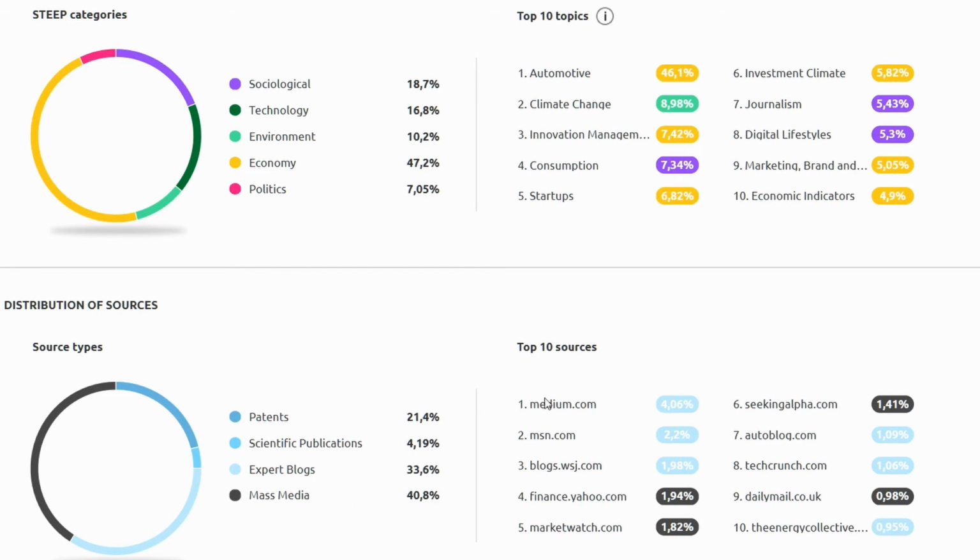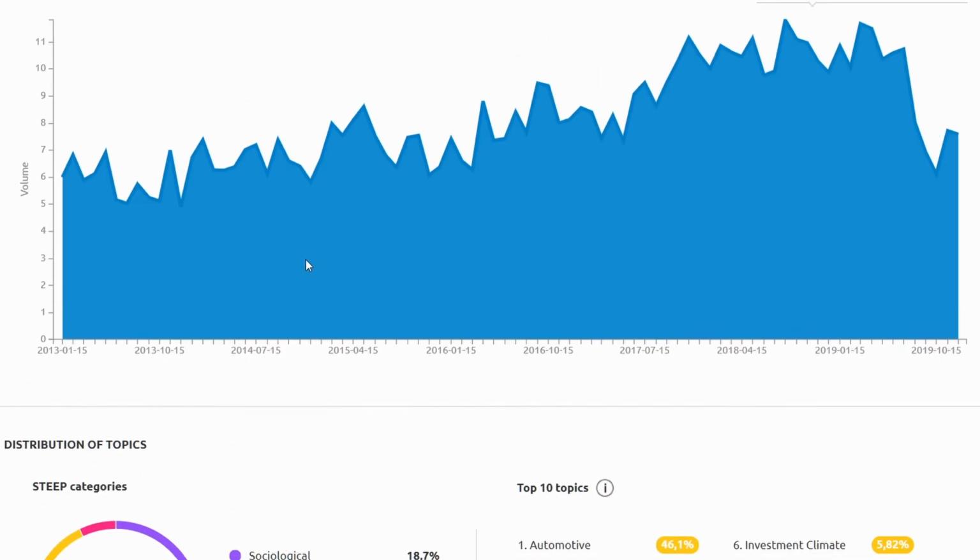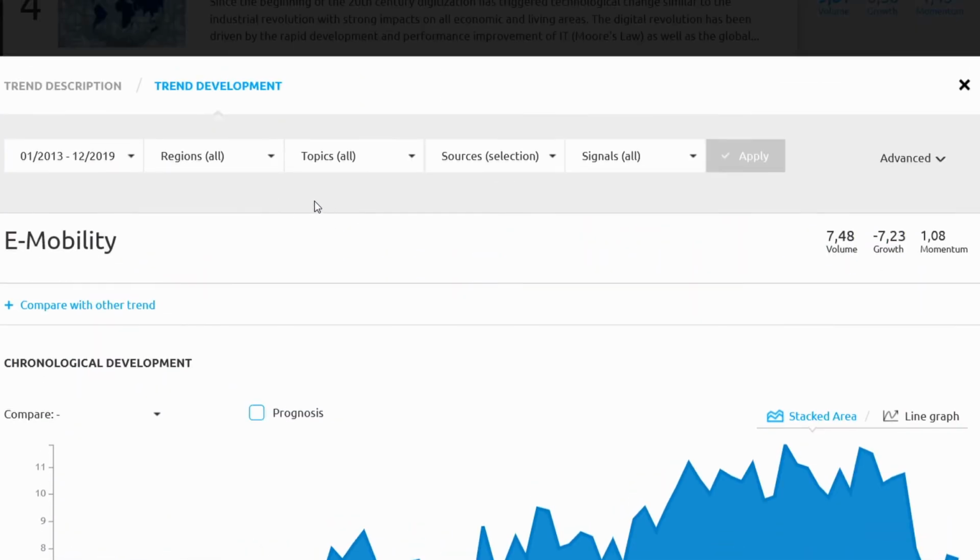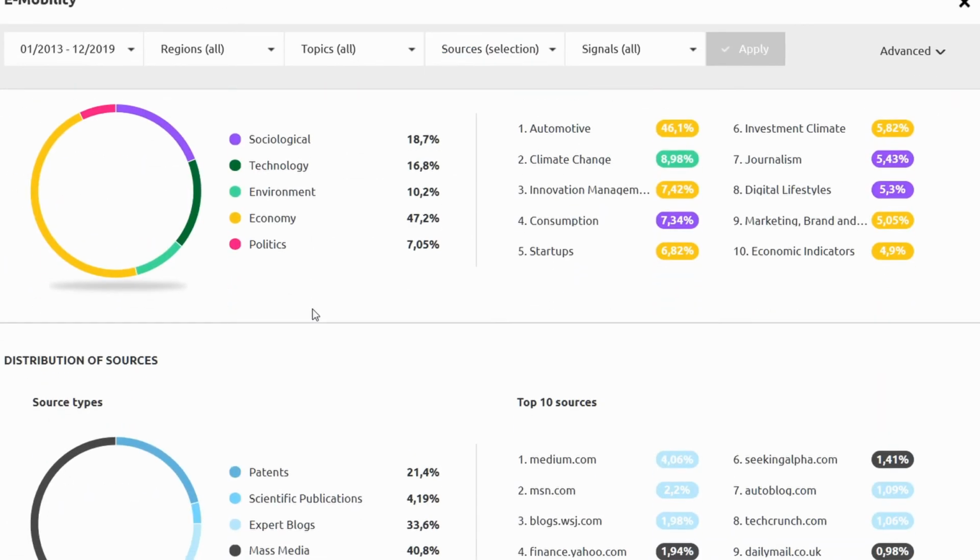On the right, we also see which particular sources generate the highest volume of articles. However, we should keep in mind that currently, our filters are set to incorporate all topic and source types. The topic and source distributions will vary depending on the filters. To change the filters, we can either scroll up to the filter selection area or simply click on a STEEP category or source type. Let's try it out.